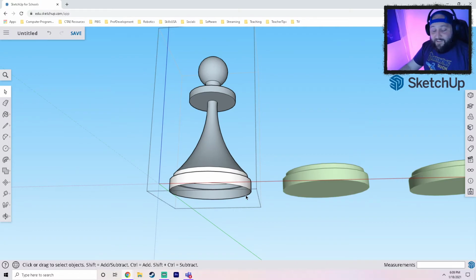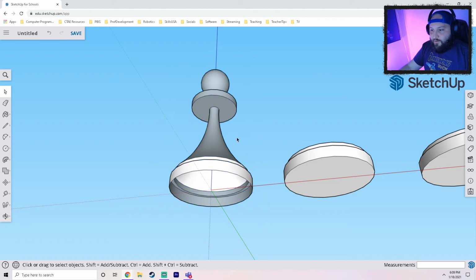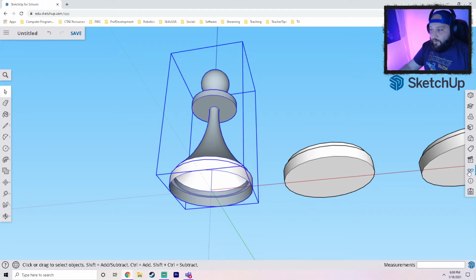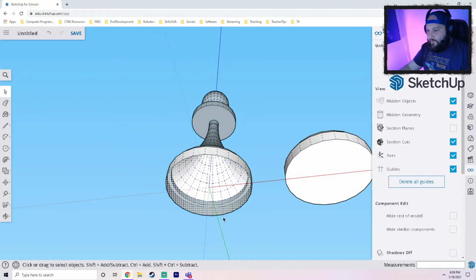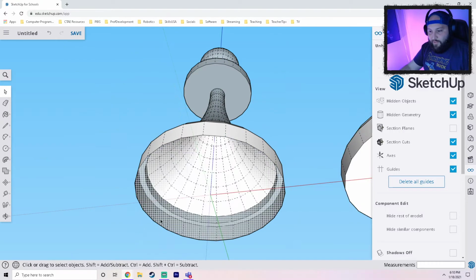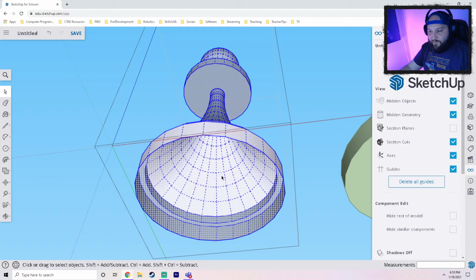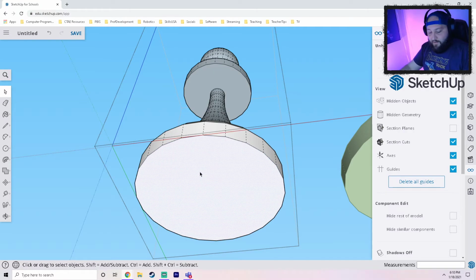So unfortunately, I just hid the bottom. So how do I get it back? What you have to do is click on the object, and you go over here to the little eyeglasses on the right, and you click on the eyeglasses, and this allows you to turn things back on. So if I click hidden geometry, now you can't see it, but I can actually select it. So I can right click and go to unhide, and now it's back.